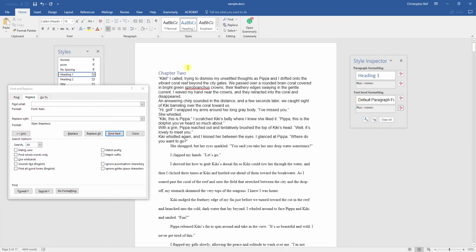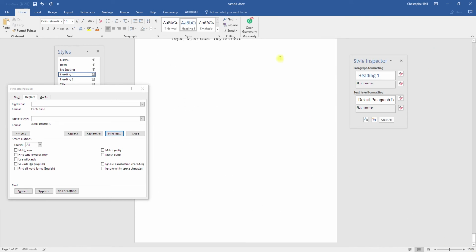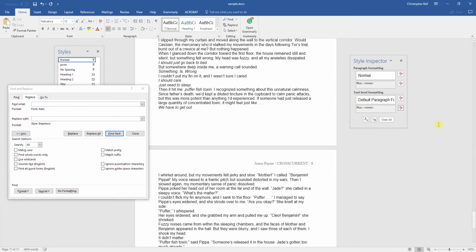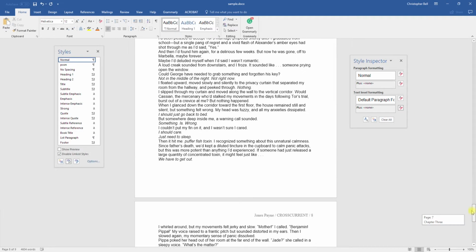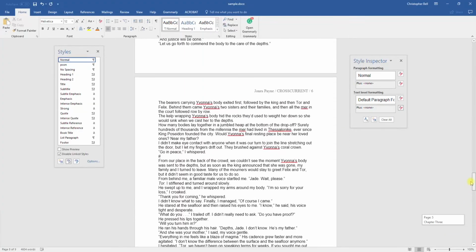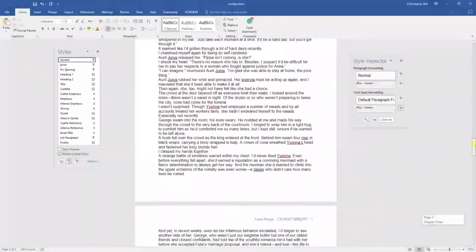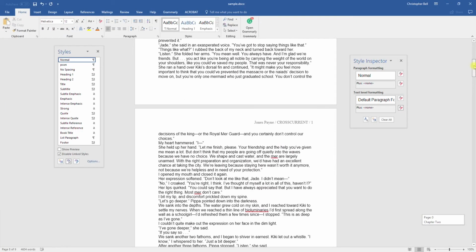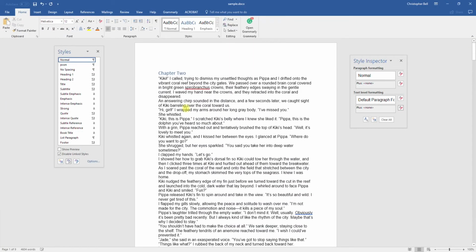Now what I'm going to do is I'm going to just highlight the entire manuscript, and I'm going to delete all of the overrides. So now I have a clean, stylized manuscript that has no overrides in it whatsoever. It's kind of hard to read, but I have it. So let's start by adding some spacing around this heading.